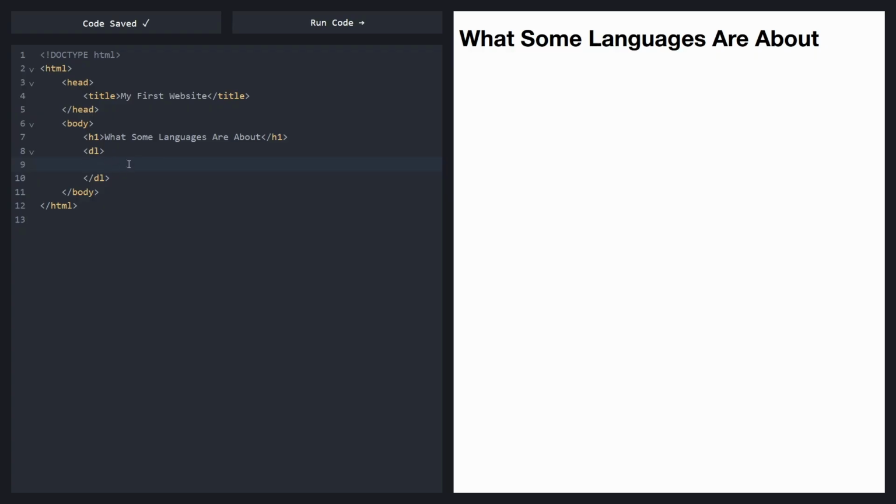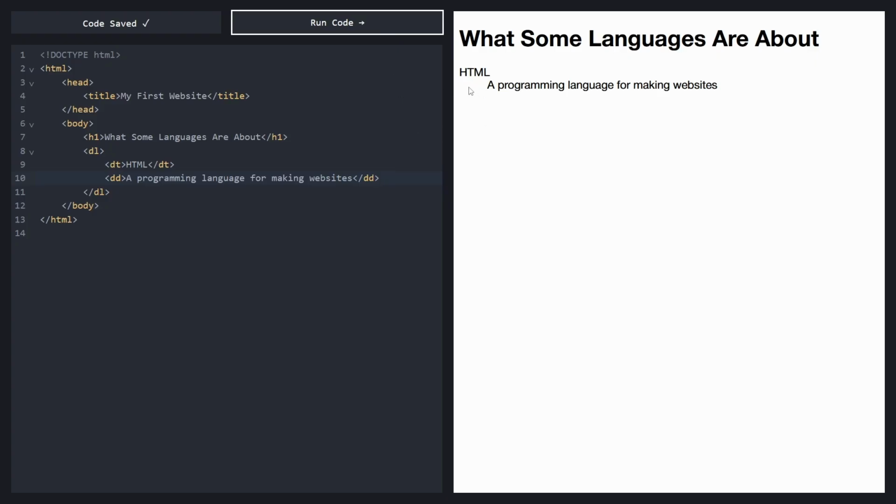The terms and definitions go inside this DL element, and the first element that you can add is a DT element, which defines a term. So for example, I can put in HTML, and then I can add a brief description of HTML using the DD element, which defines a description or definition of the term. In this case, I'll just say a programming language for making websites. And as you can see, it's indented to let us know that it is in fact a definition of a term.